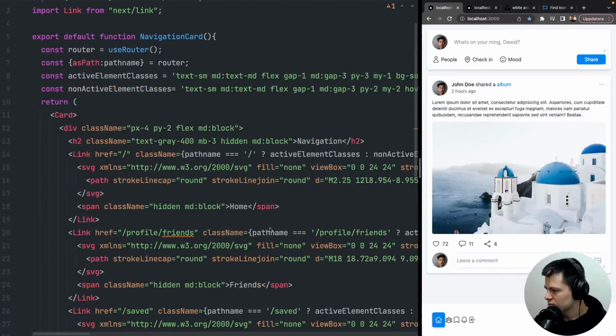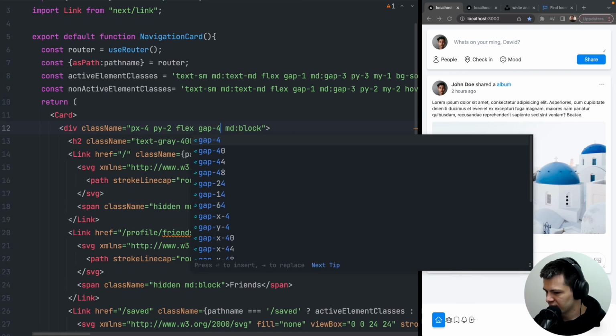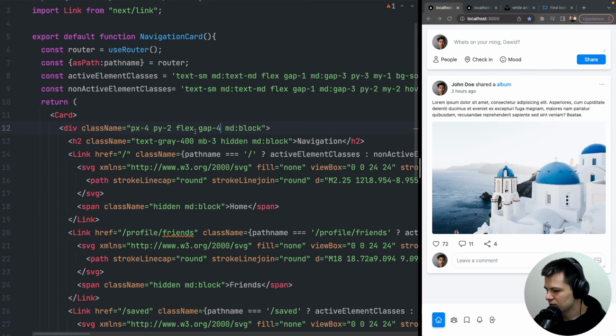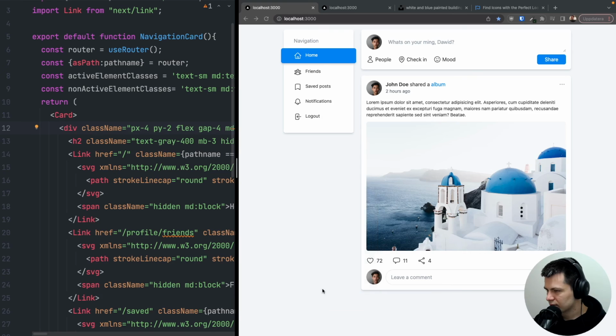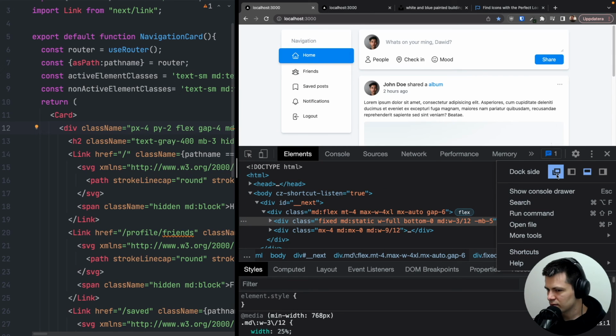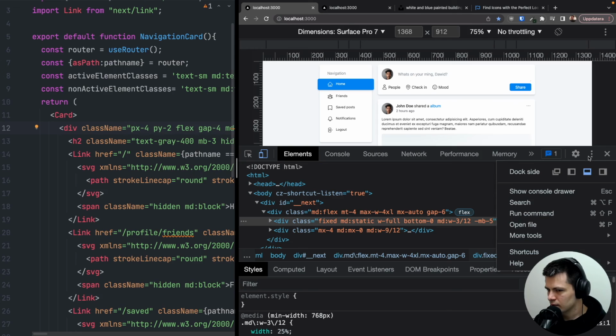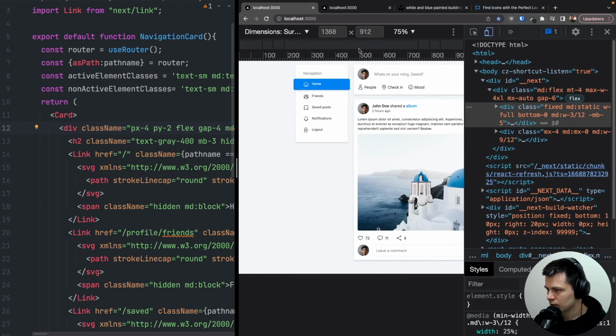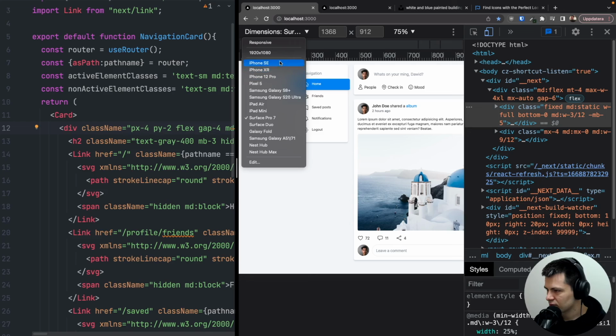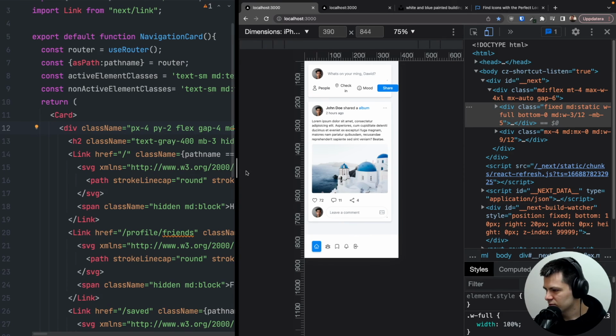We need to also add some gap between those. So we have flex here, but no gap. So let's add a gap of 4. And that helped a little bit. We still have a lot of padding on hover. Maybe that's not a problem because we don't have any hover for mobiles. But let's make it this big and let's open preview for mobile like this. I will take this panel on the left side and let's change the preview for iPhone 12 so we see how it looks like.